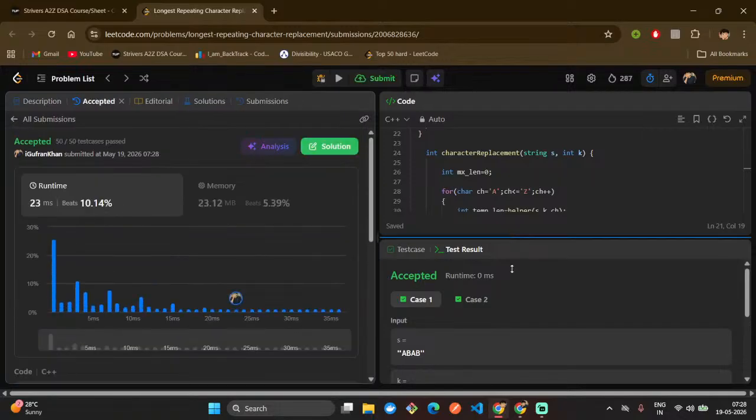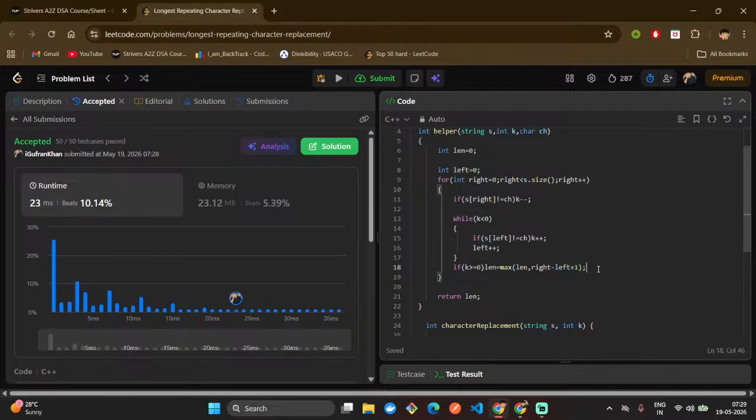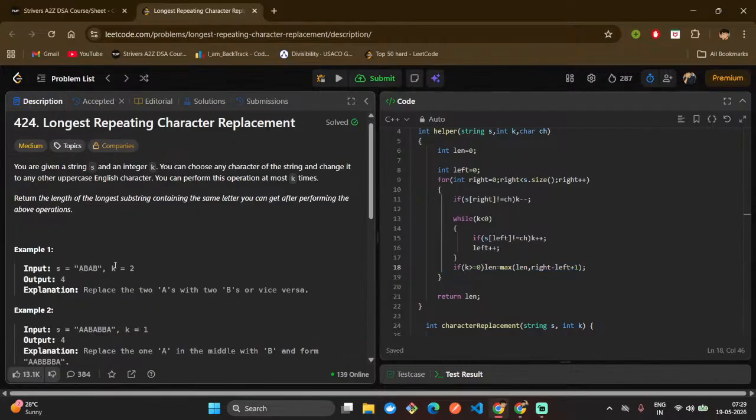So what I am trying to do here, if the character is not the one I want to make, we can make it using the k value and increase the k character, and if it is still 0, that means all the k values are used up, so we check whether we are able to make the same character from right to left.